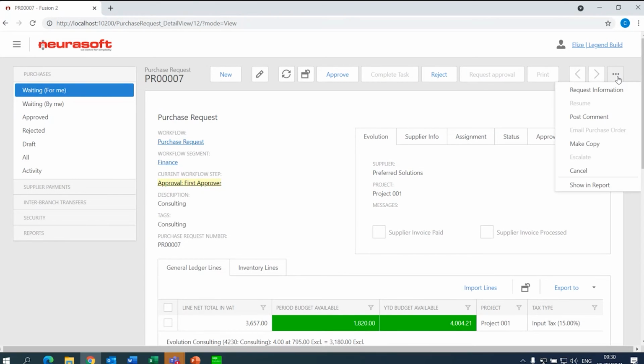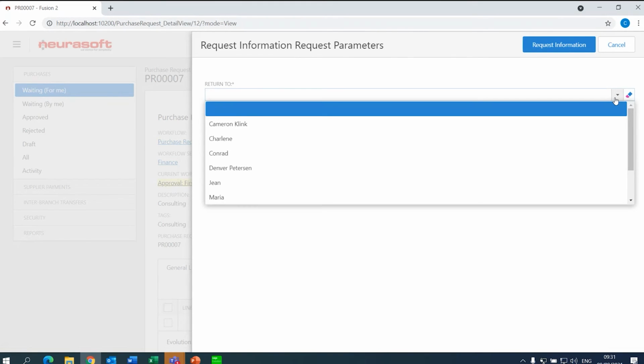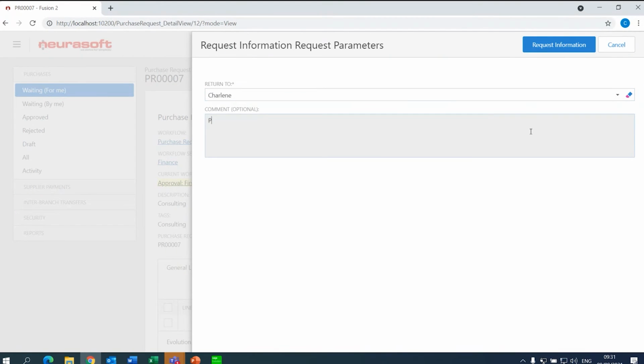I also have the option to request information. So if at any point in my workflow I would like to ask a different person for information, somebody who is outside of my workflow, I can also do that. I can click on request information and it allows me to choose who I'd like to return this to and just ask them a question.